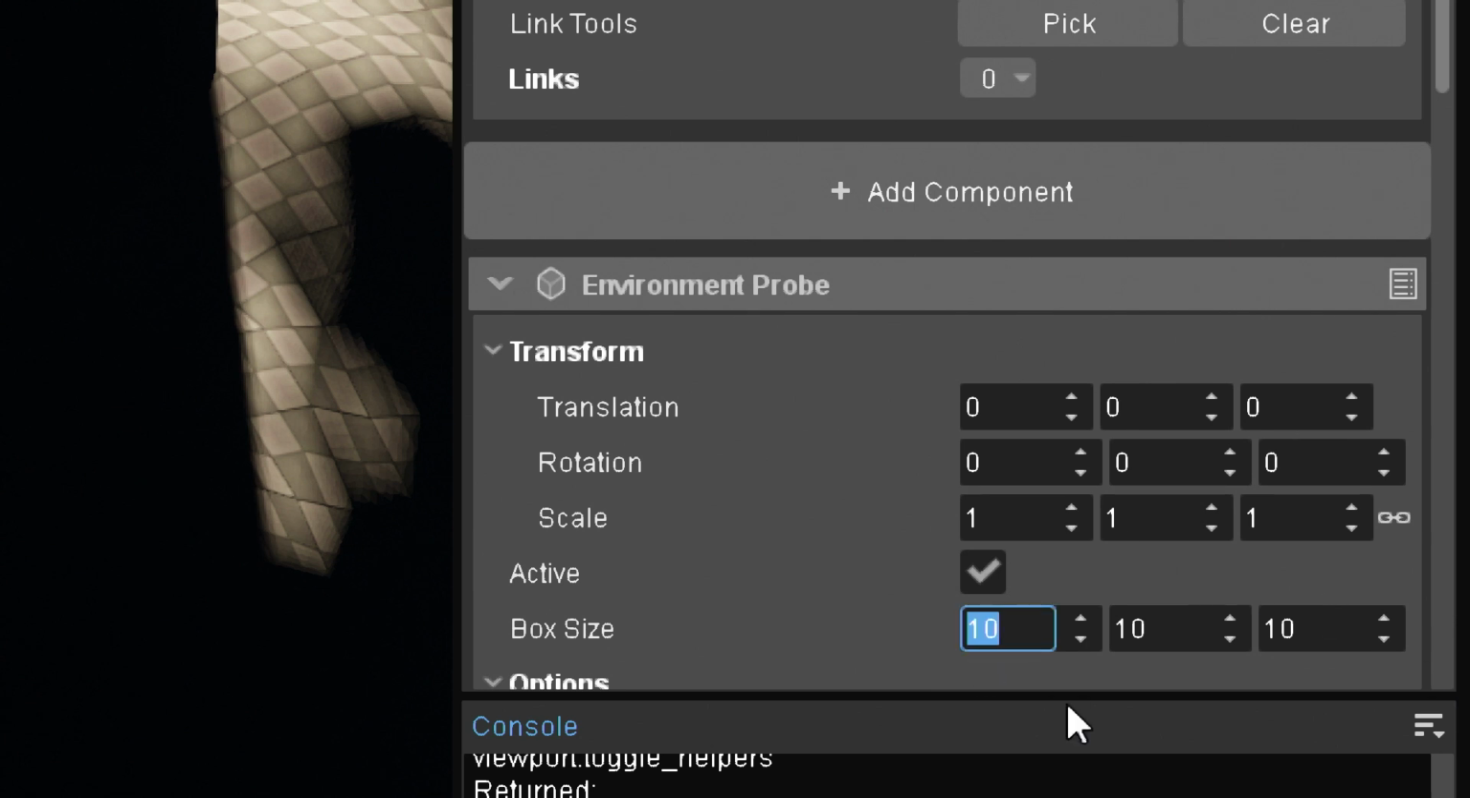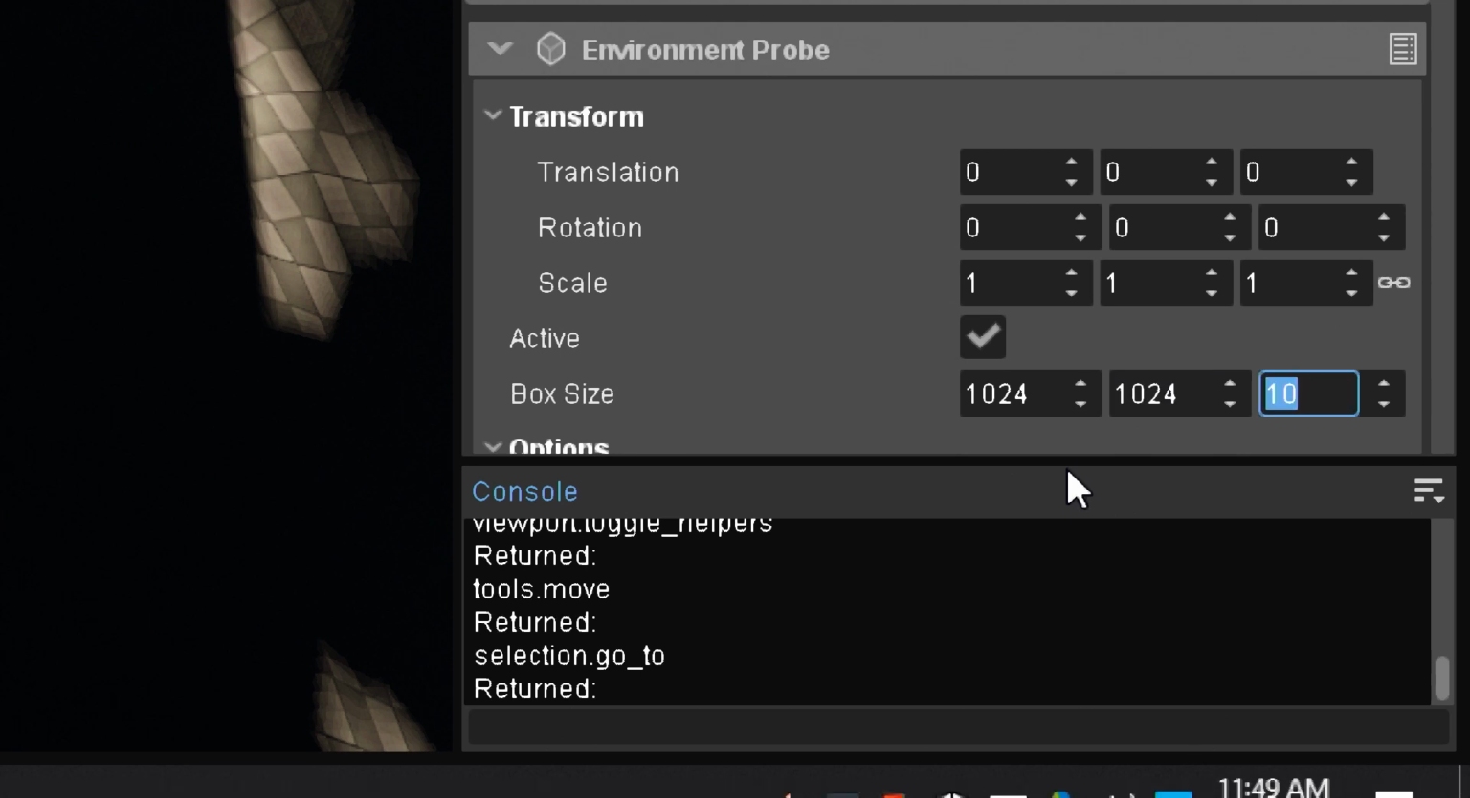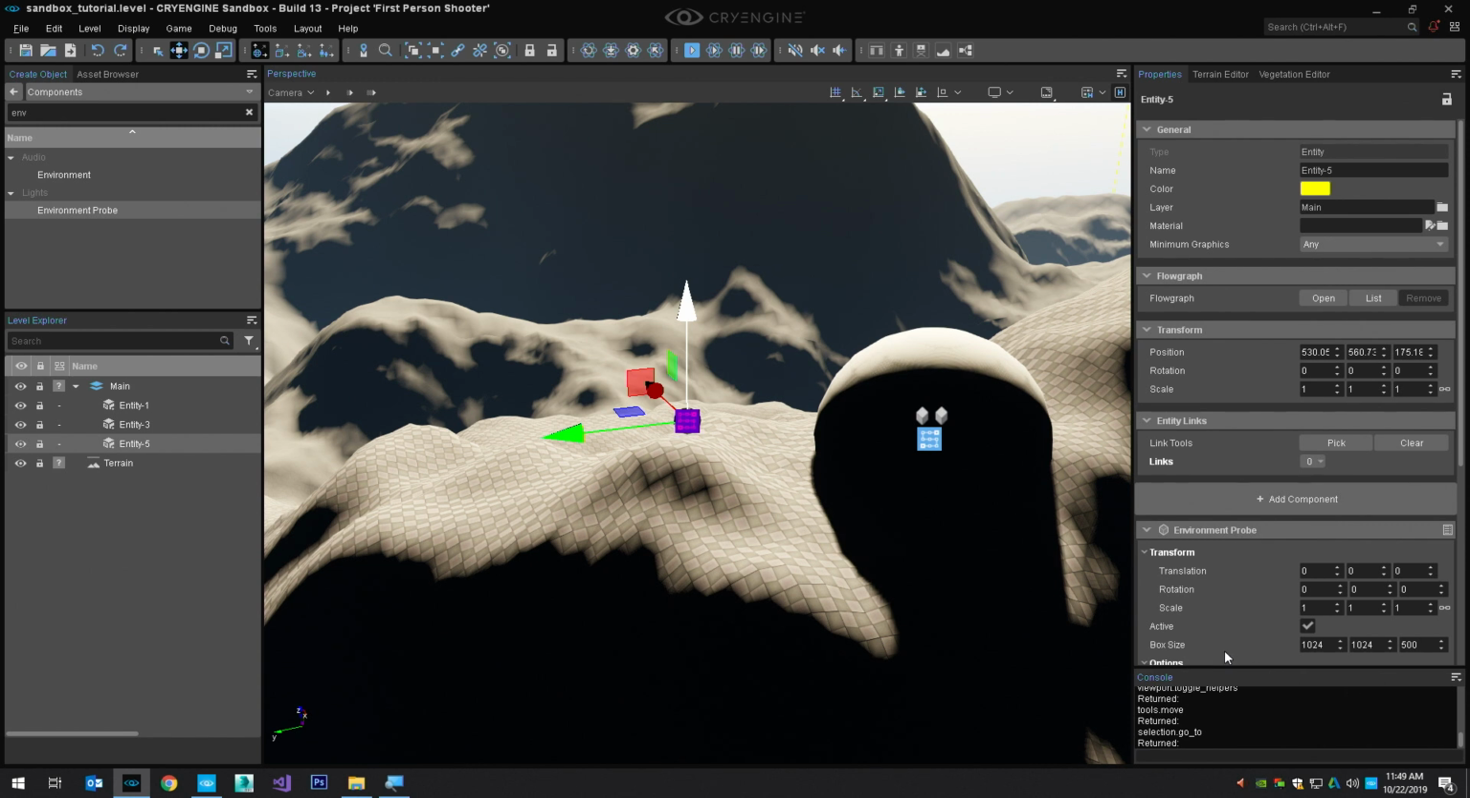And I'm going to change this to the same size as the terrain, which is 1024 by 1024. You may have made a different size terrain. And I'm going to make it quite high because I have mountains. I'll say 500 meters. So that's my size, and now I need to position it. How do I get it exactly in the middle of the level? Right up here. Transform, position. These should both be 512. And you can put it a bit above the terrain. It's 500 meters high, so it's pretty big.